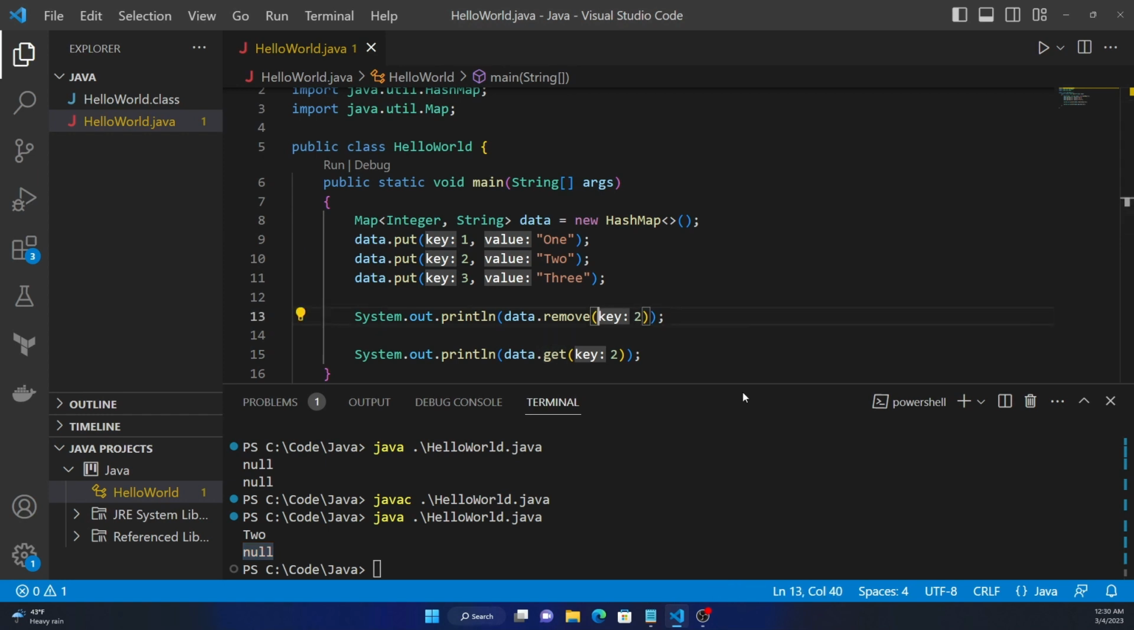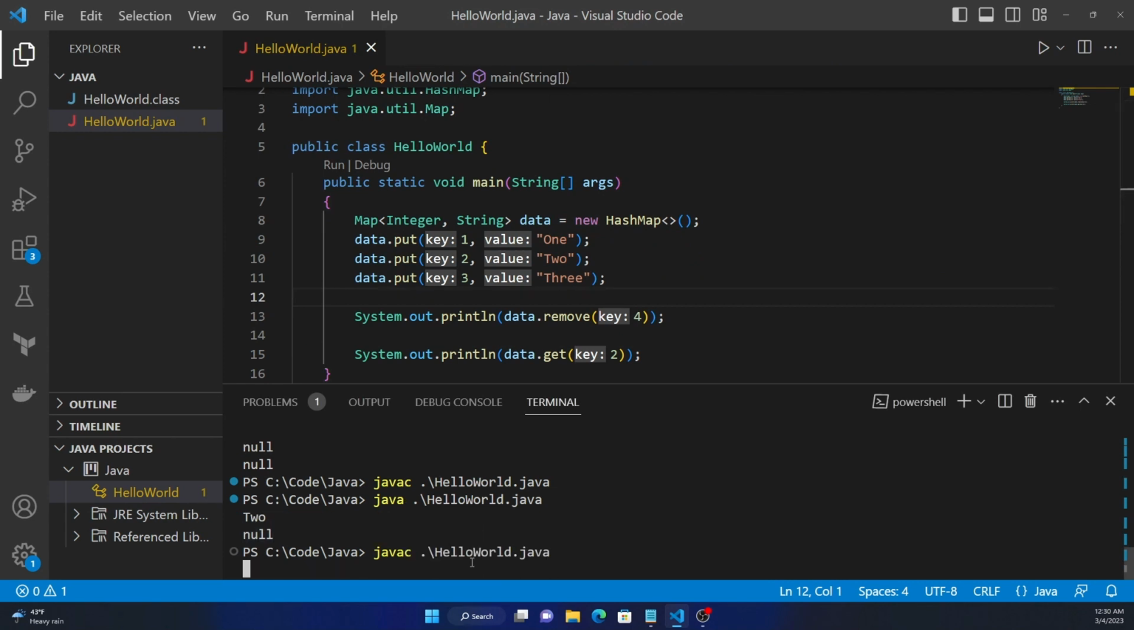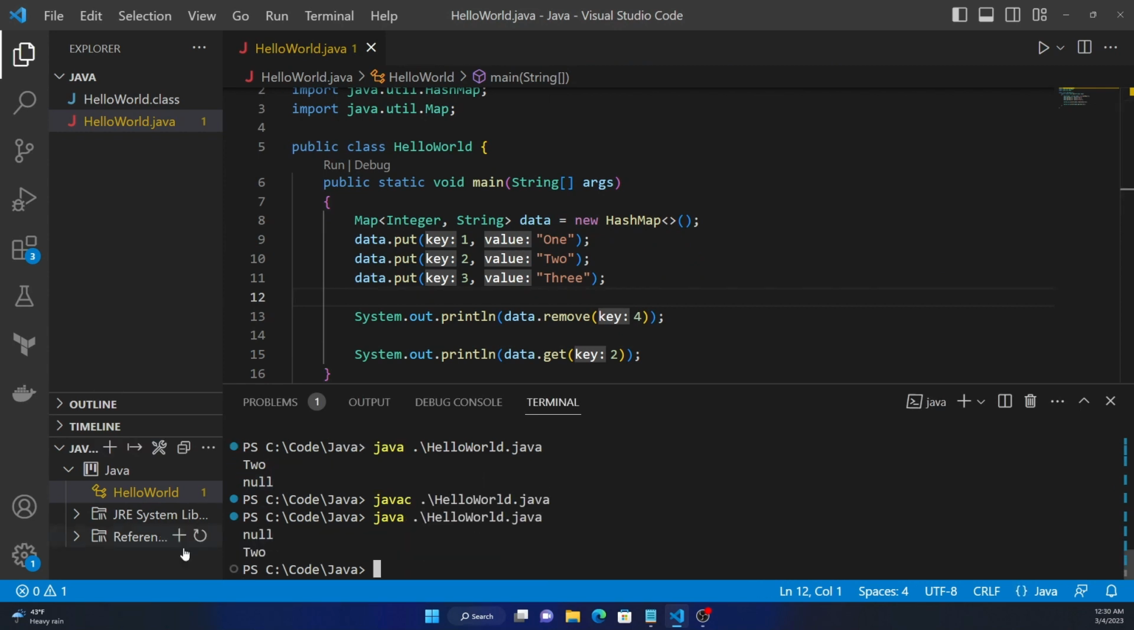Now let's try to remove a key that doesn't exist. At this time the remove should return null because the key does not exist in the map, and you can see it is returning null because the key doesn't exist. So that's how we can remove.